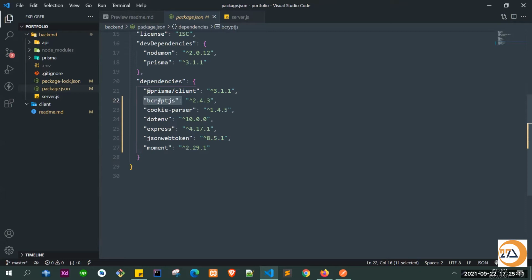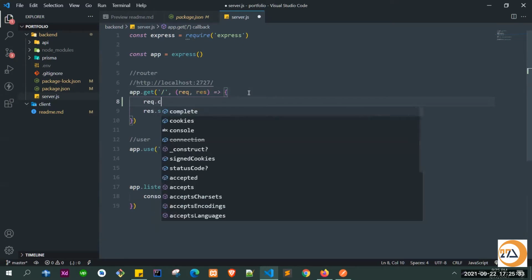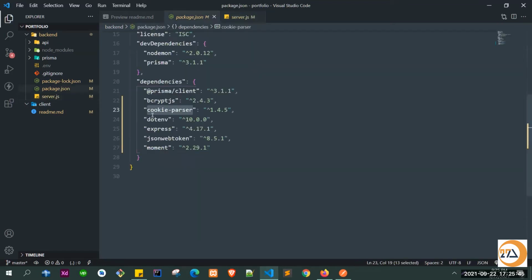Next is cookie parser. Whenever a token comes from the client side, we'll use this cookie parser to extract that token from the request. Let me show you. This is the request object, and we can access it this way, request.cookies. So we can parse the token or any information from the cookies using this cookie parser library.